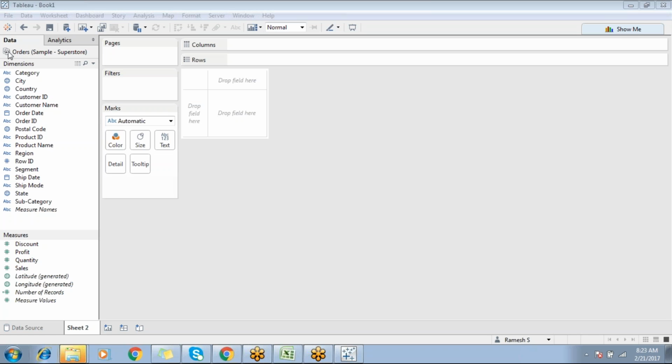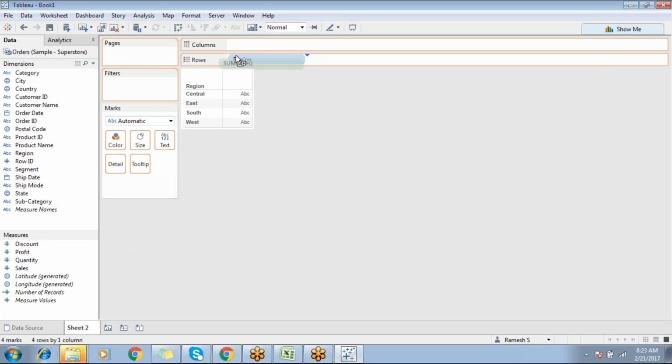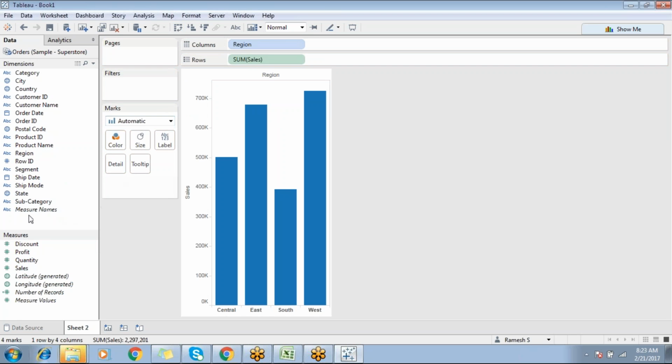Whenever you're working with extract, you can see the symbol. First point, identify the symbol, whether you're working with extract or not. If you want to differentiate extract and live connection, I'm going to showcase the same. So let's drop region here, and sales. It's region by sales, and drag and drop region into color.